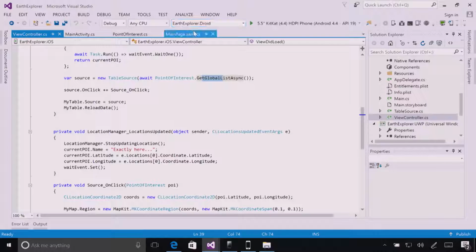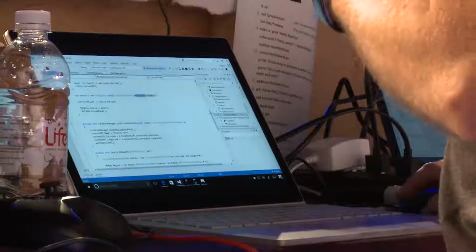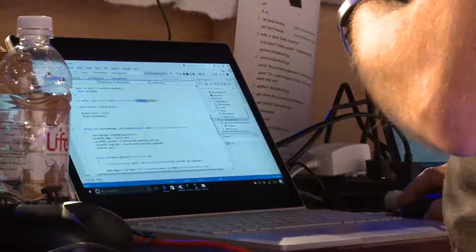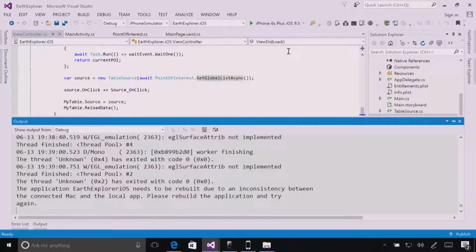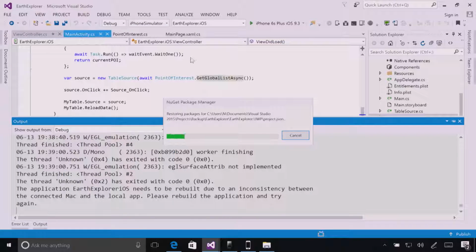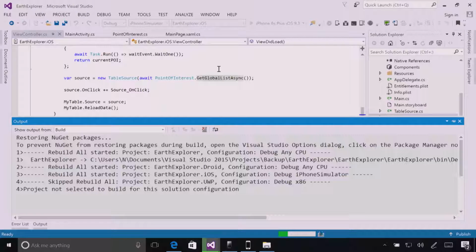So let's give that one a go. I need to select our iOS iPhone simulator. This is brand new as well. We showed this for the first time at Build. This is a simulator that's kind of remote back to your Windows machine. So let's just run that. It says it needs to be rebuilt. Yeah, okay, that's what I want you to do. Let's rebuild it because of an inconsistency.